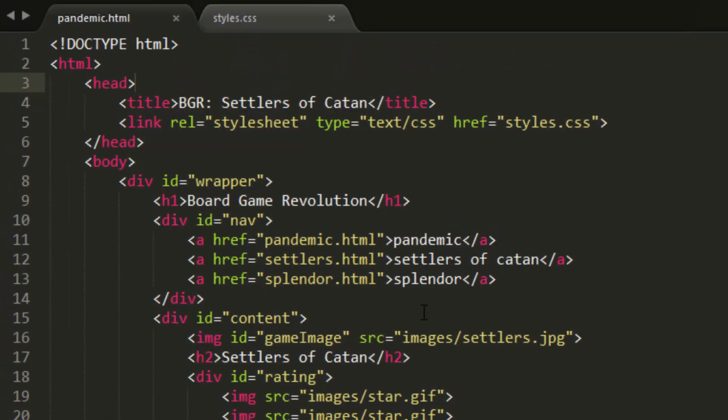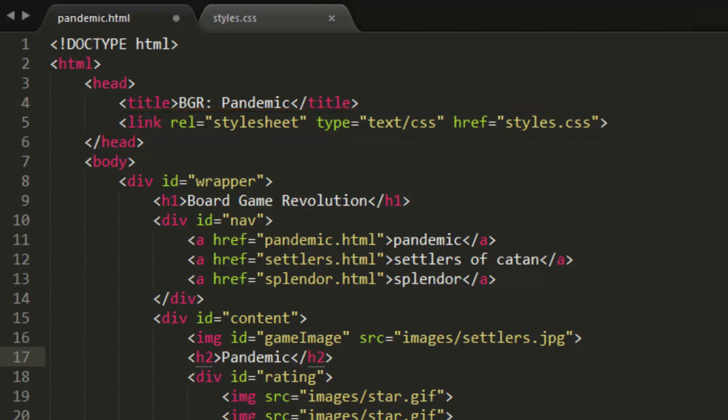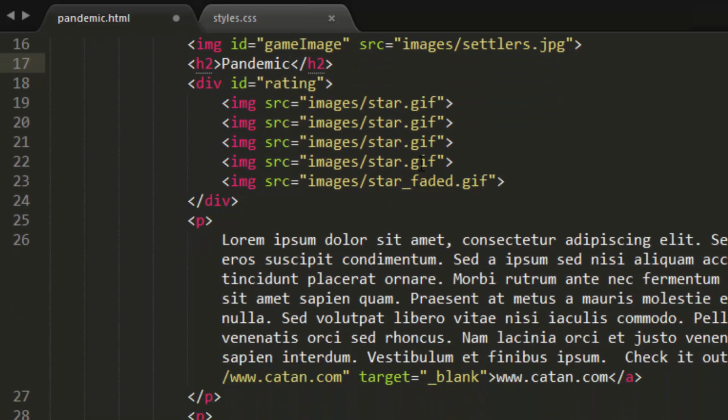Notice the code you are now looking at is for the new pandemic.html page. Change the title to pandemic. The page is already linking to the style sheet. Change the H2 element to pandemic. Change the last star.gif image to star_faded.gif so that the rating of the game will be 3 of 5 stars.